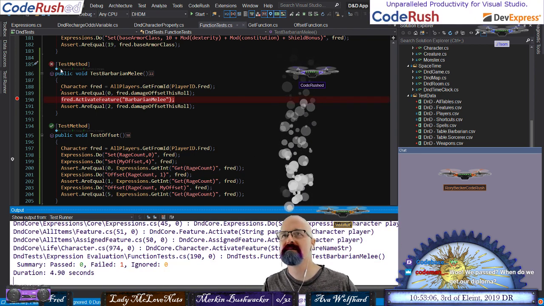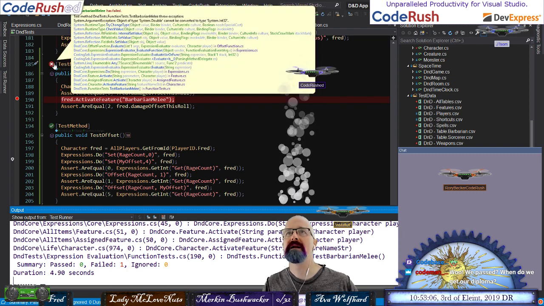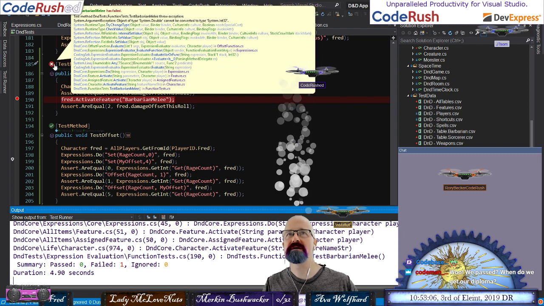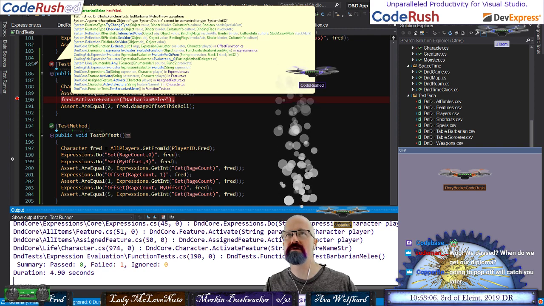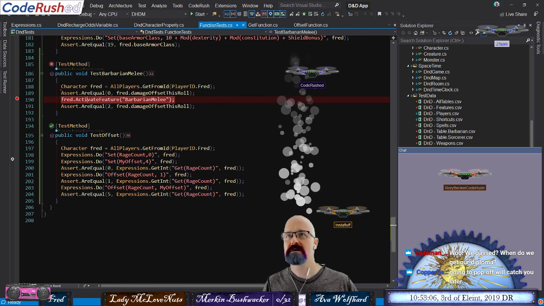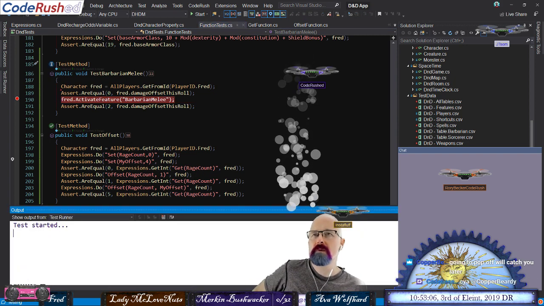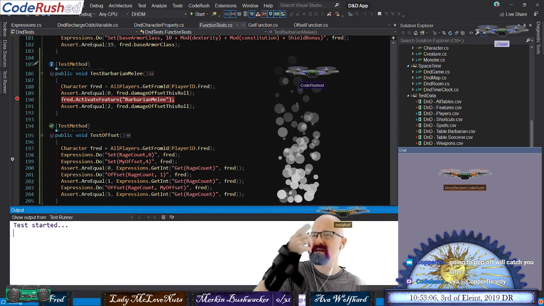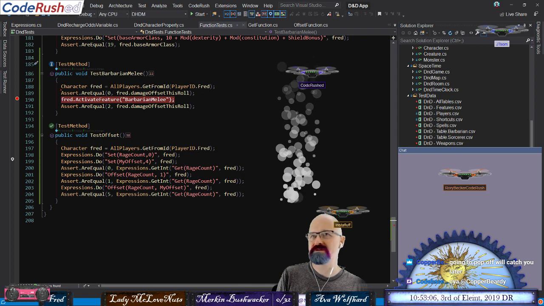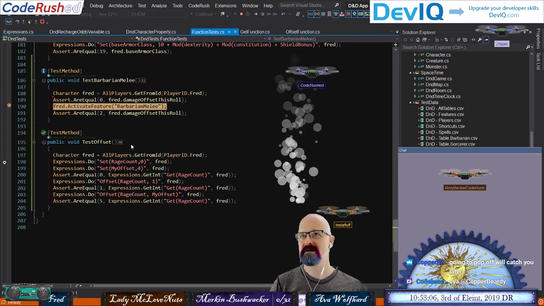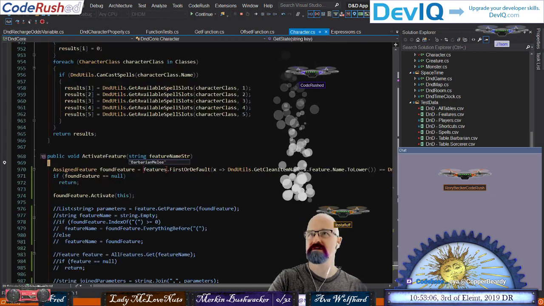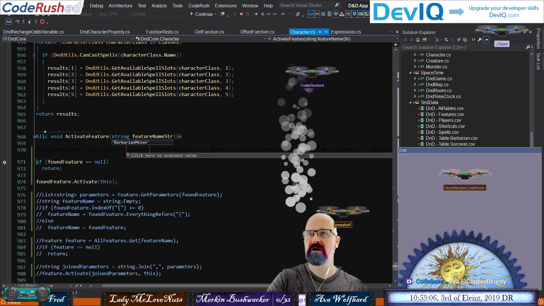Oh, it failed. What do we got? System double cannot be converted to system int32. Let's step into it and see what's going on. Yeah, we're kind of inventing this way of working with numbers that's somewhat similar to TypeScript, and so we're running into some issues there. Let's just see what those issues are.